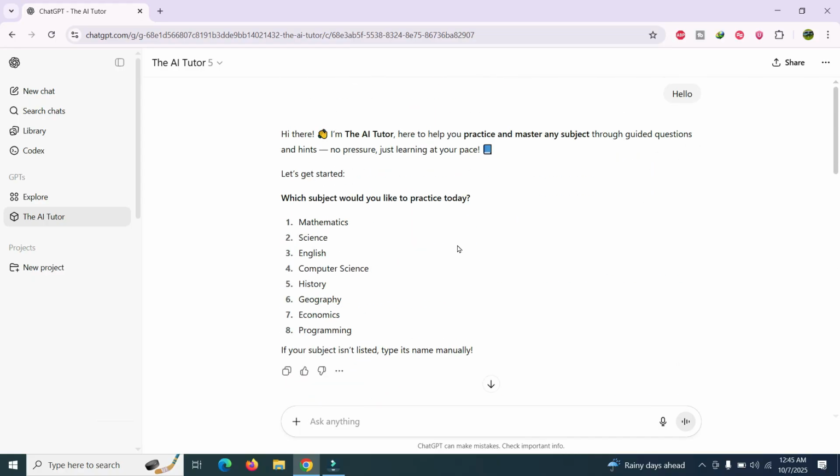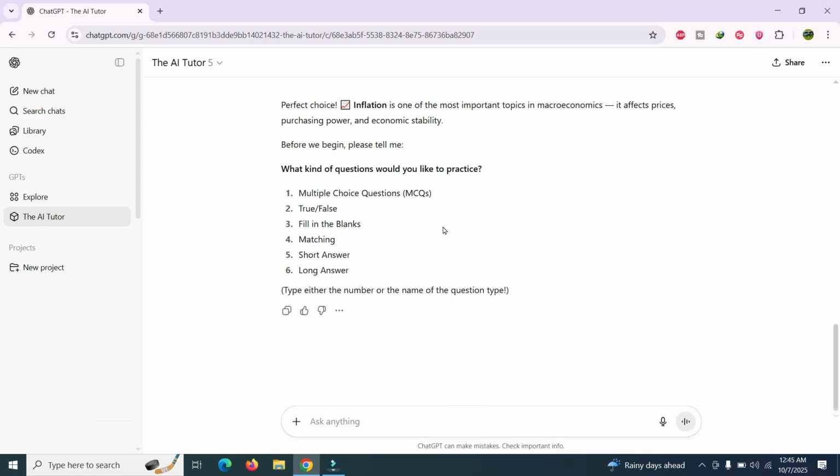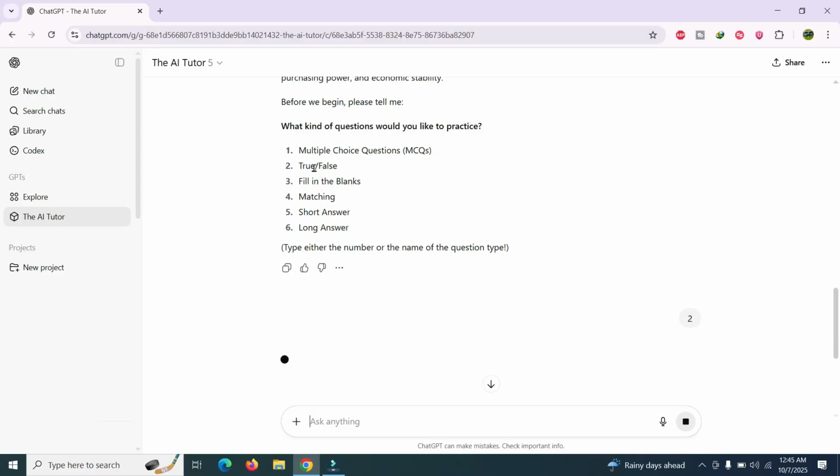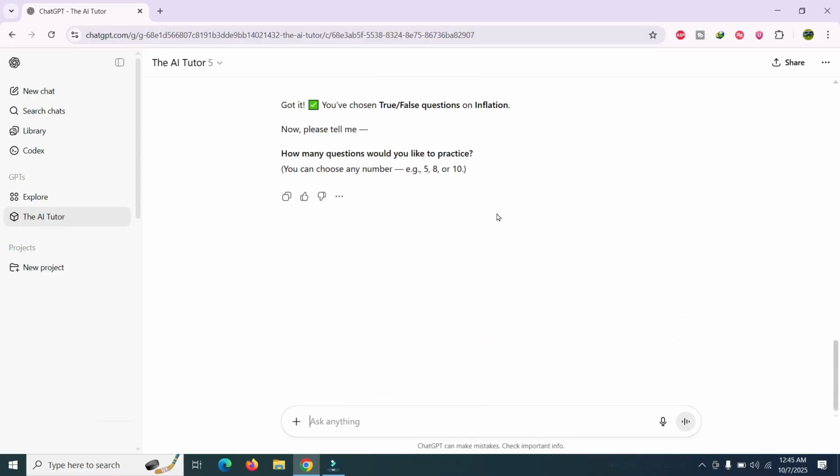So you can see the power of this tool. This can be a really good thing for your students to practice any subject, or you can use it in your classroom as well. Rather than creating those worksheets, you can use this AI tutor. So now let's say we want to do true or false. So I'll type 2, because 2 is for true or false. You can either write true or false, or you can write the number 2.